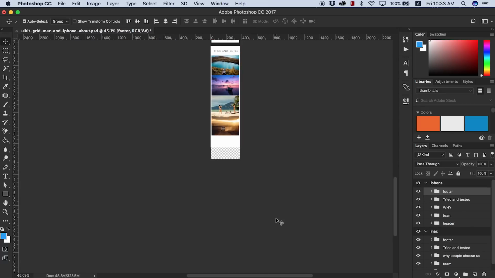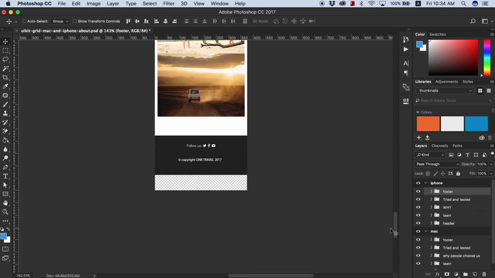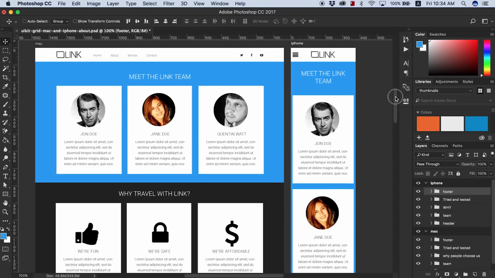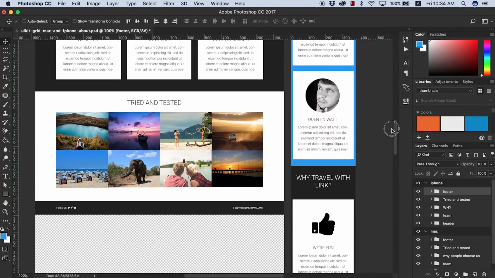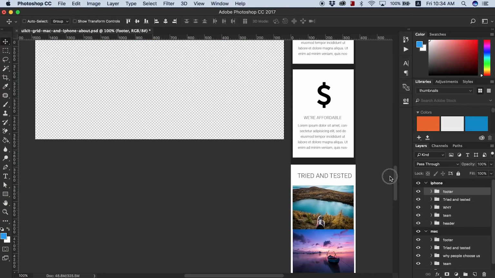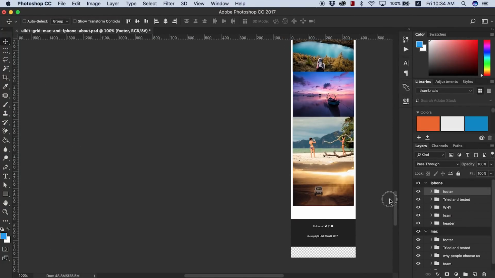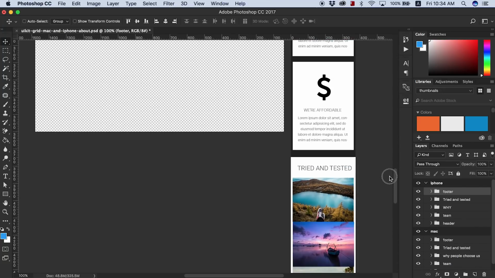So all I had to do now was get my footers in place and take one last look over the design. So that's pretty much what they look like mobile compared to desktop.